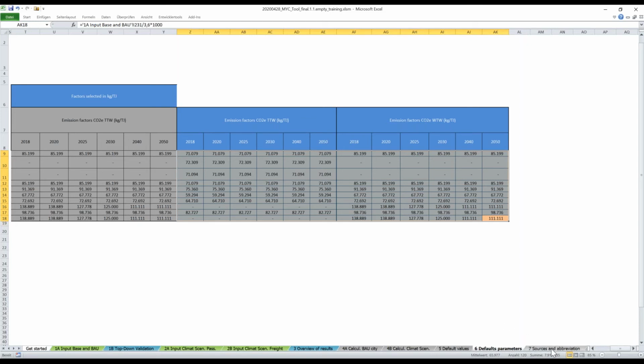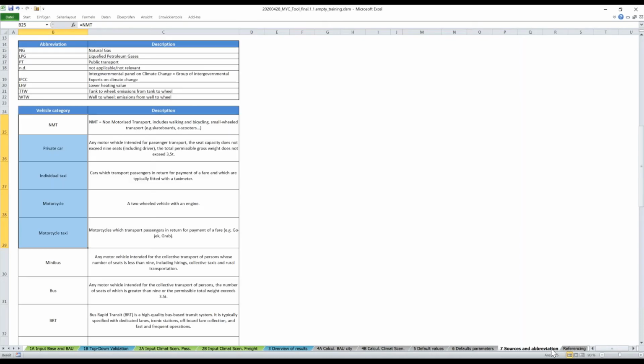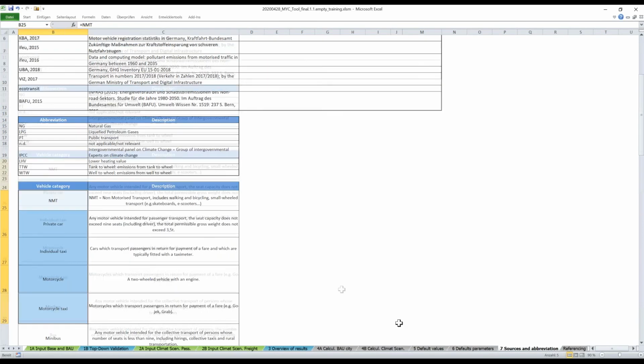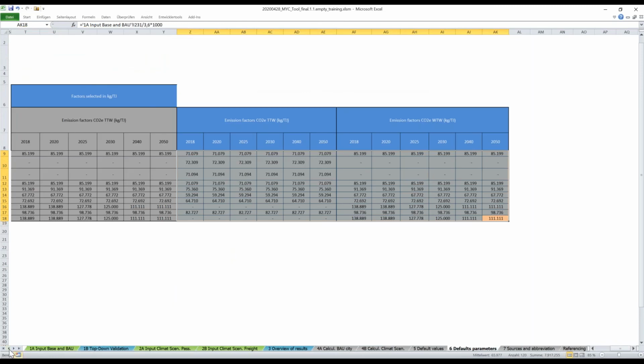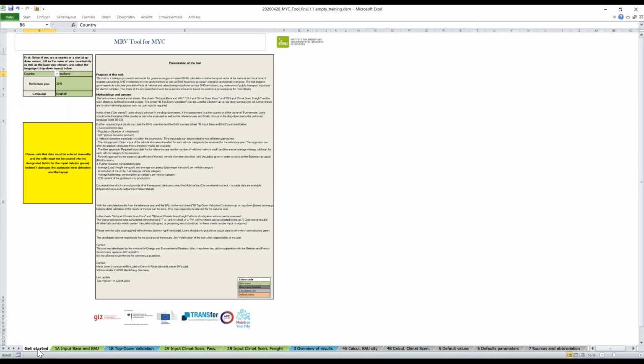That's pretty much all in the expert version. If you want to make any other change, or you see any other issue in the tool where you say, oh, that's not the right calculation, or there is something that's disturbing me, don't change anything by yourself. Contact MYC. Eventually they may contact us, and we look at it together. Try to avoid changing anything else in the tool.